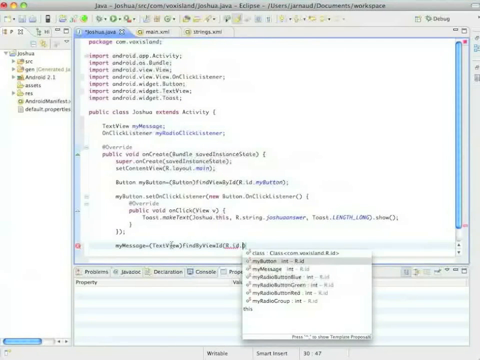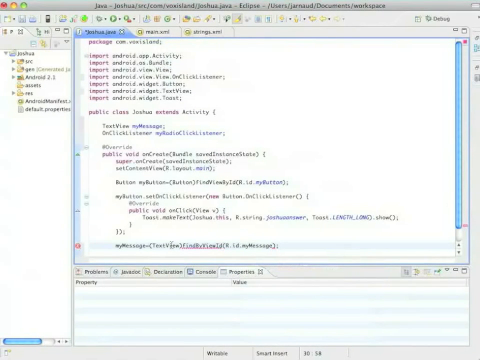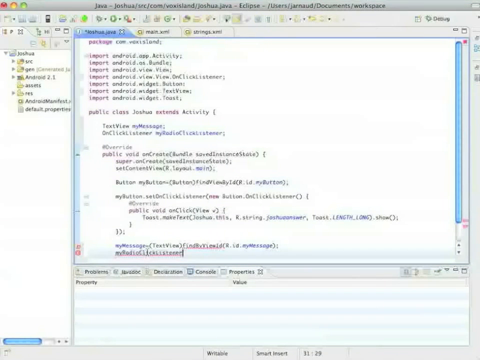And now I will look for those objects with the find view by ID, my message, so find view by ID r.id.my message. Okay, next.